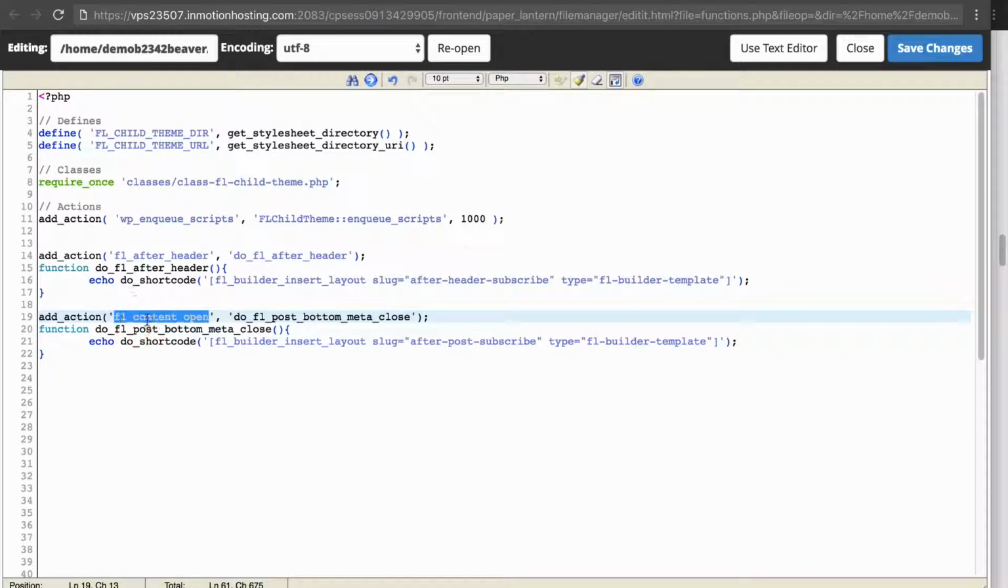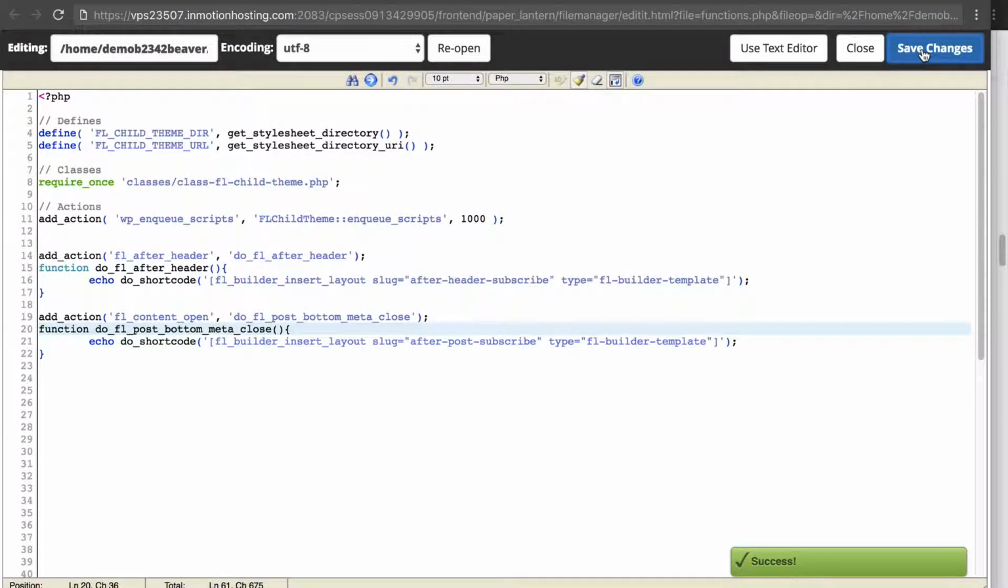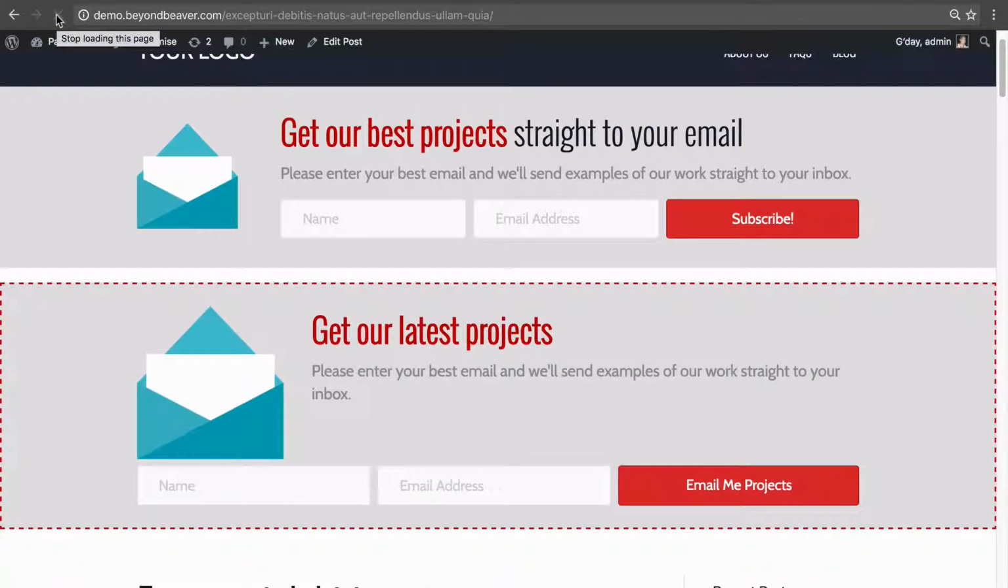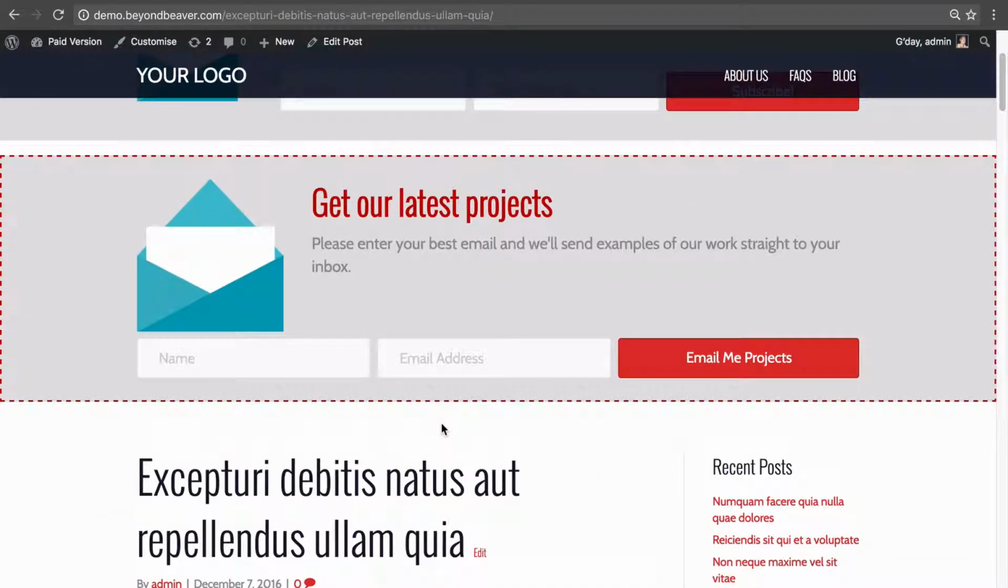All we had to do was update the action hook that we're outputting this function on, click Save Changes, and then view our website, and let's refresh the page. And you can see now this is appearing here. So that's how easy it is to change where you're outputting a template on the page. All you have to do is update the action hook that you're firing it on.